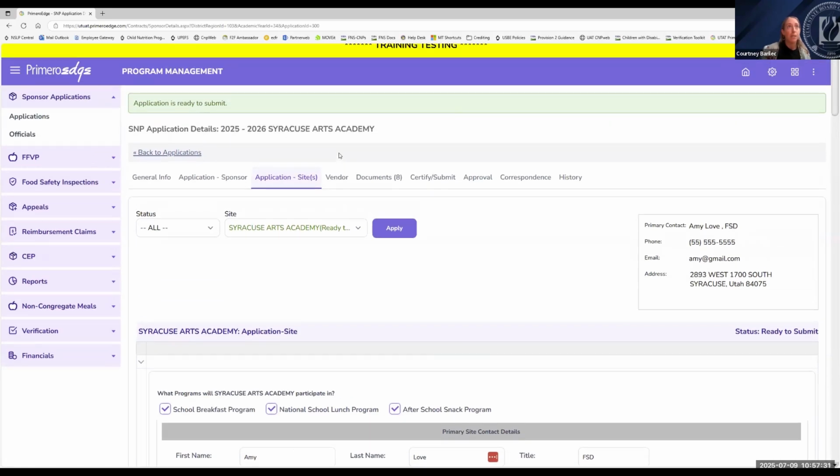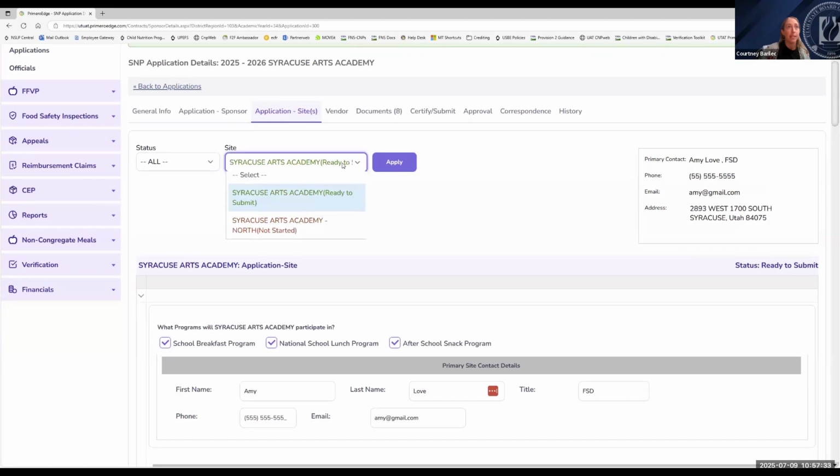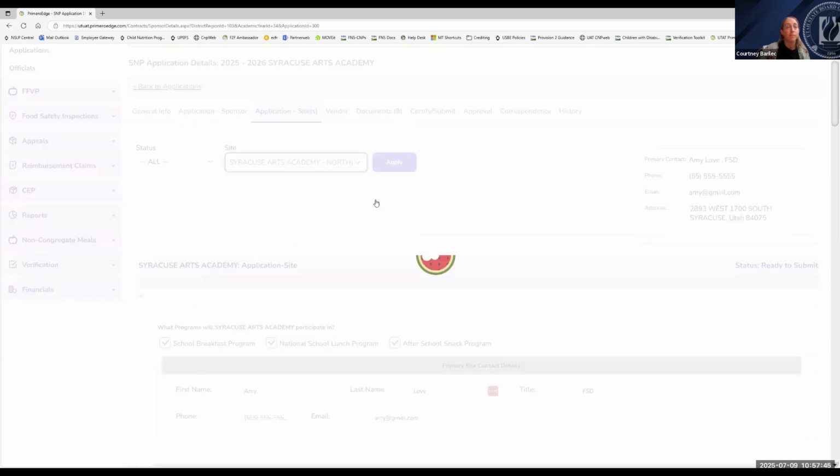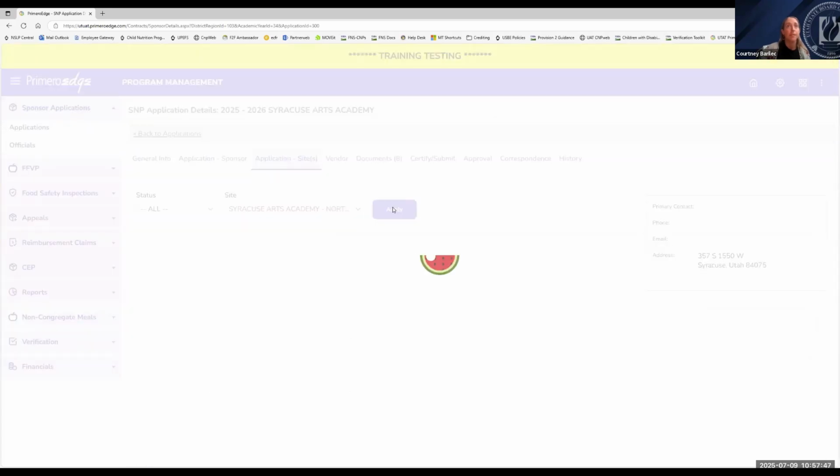So if you scroll back up to the top of the Application Sites tab and click the drop-down menu for the site, you will see that you can then click your next site. So I'm going to click the next one for Syracuse Arts and click Apply.